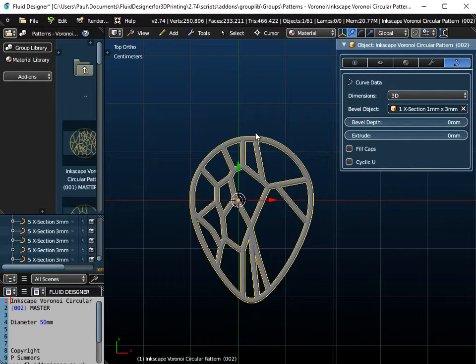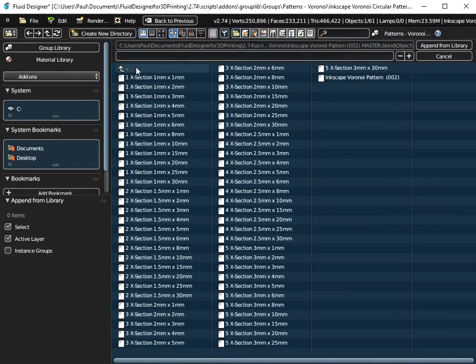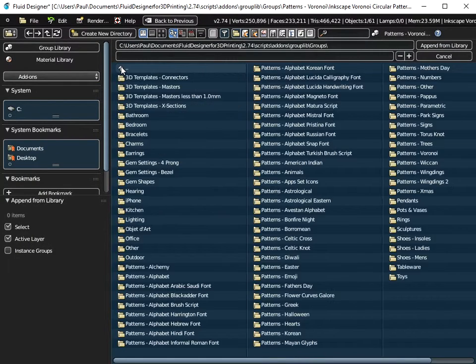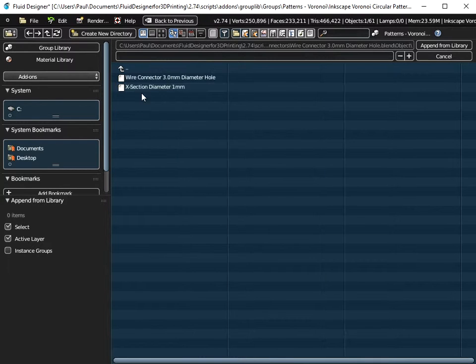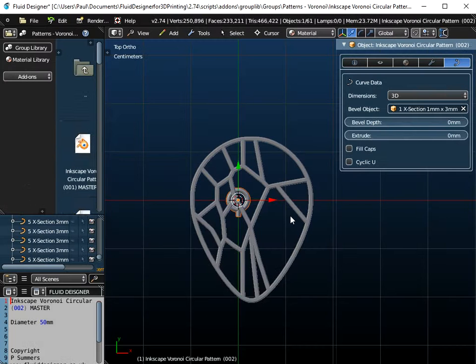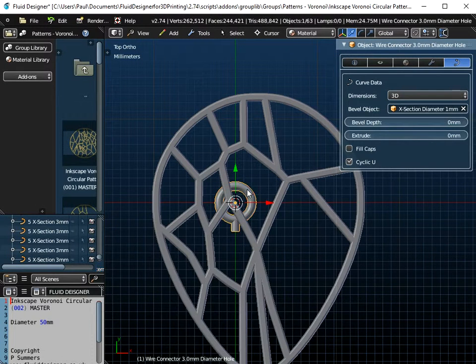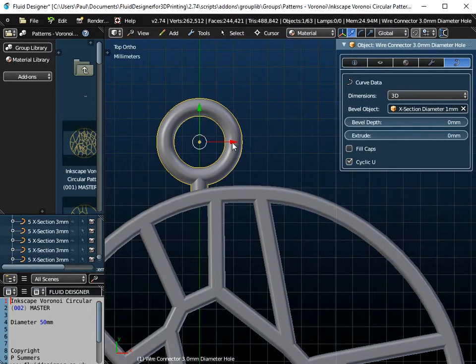All I want to do now is to add a connector onto that. So if I just go to File and Append, just go up through the menu system, go to Connectors, and I'm going to do a wire connector with a 3mm hole and append that from the library. And essentially I just need to position this now.